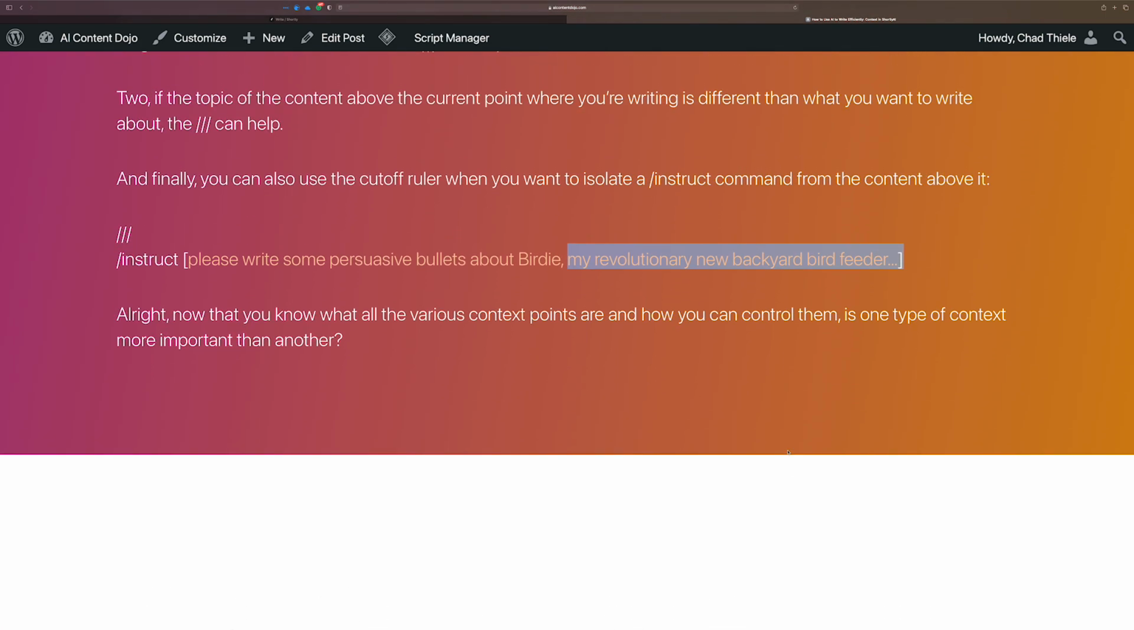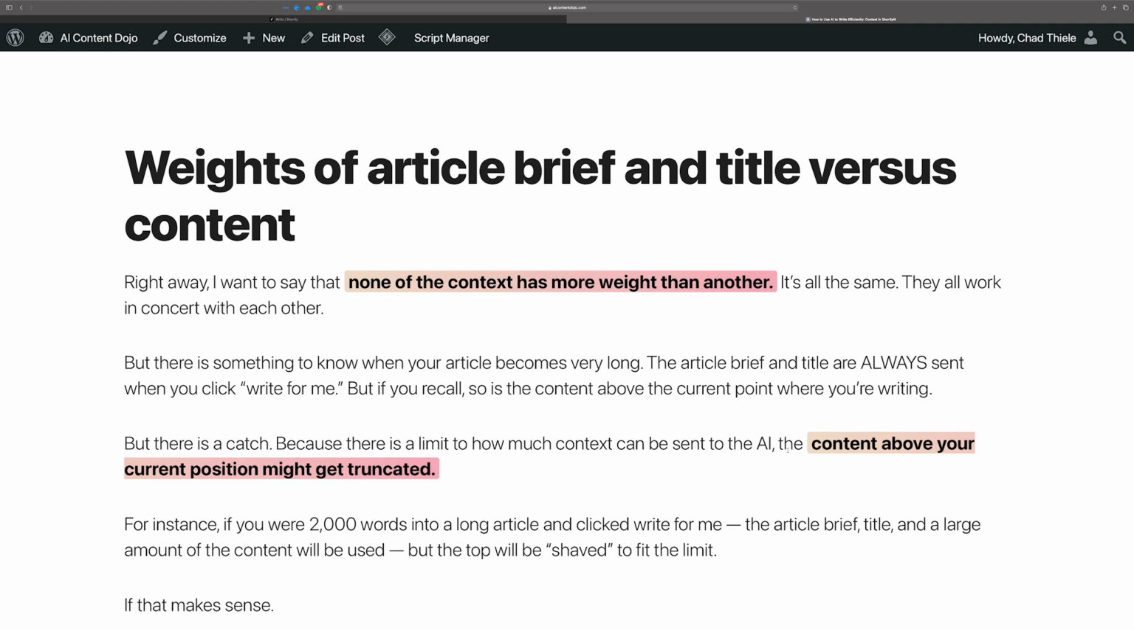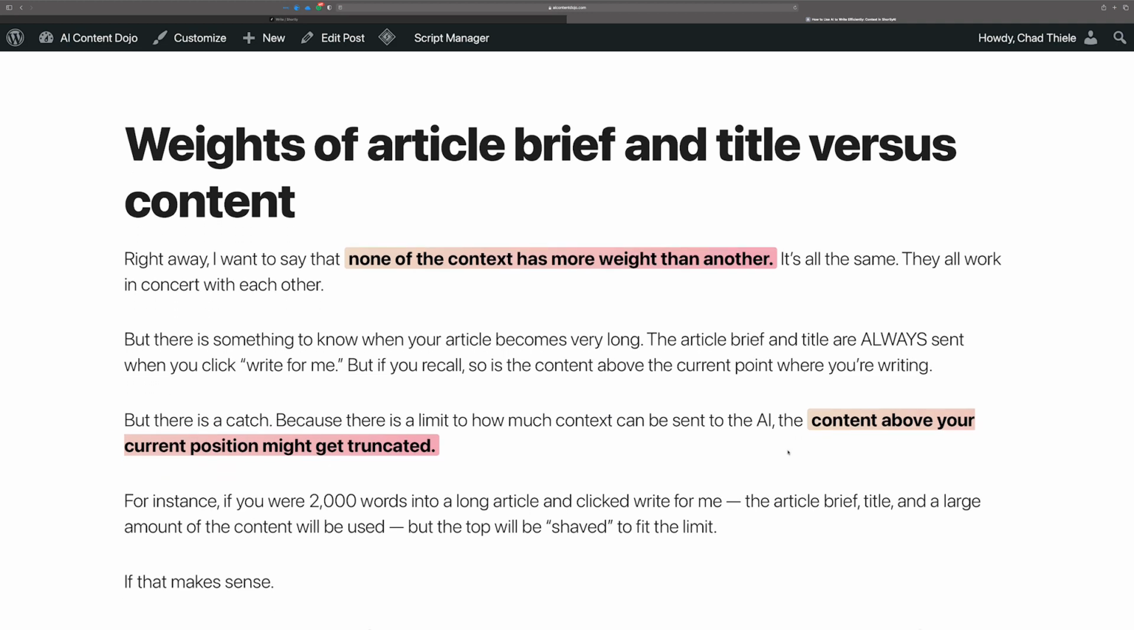Okay, now that you know what all the various context points are and how you can even control them, is there one type of thing, or is one type more important than the other? Now, the weights of the article brief and title versus the content is something I get asked quite a bit. Like, does this weigh more, or does this count more than this? And I just want to say right away, none of the context has more weight than the other. It's all the same. They all work in concert with each other.